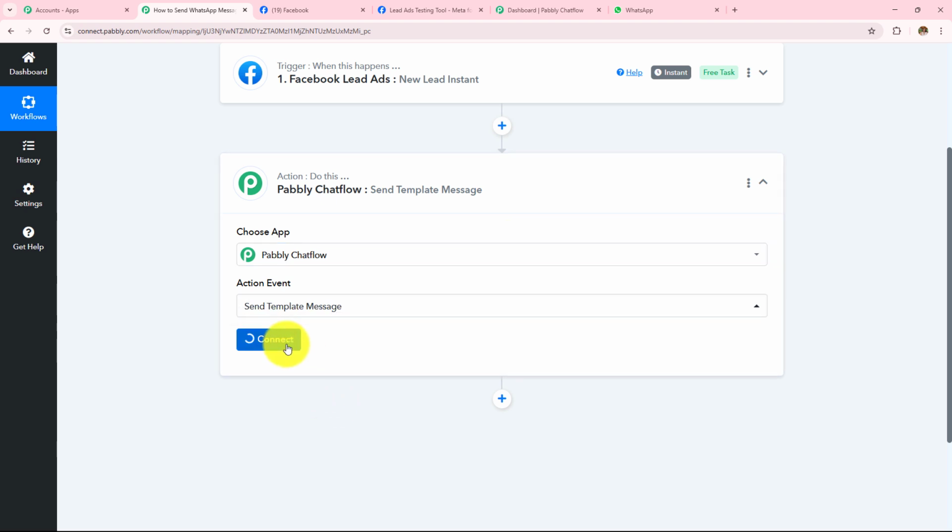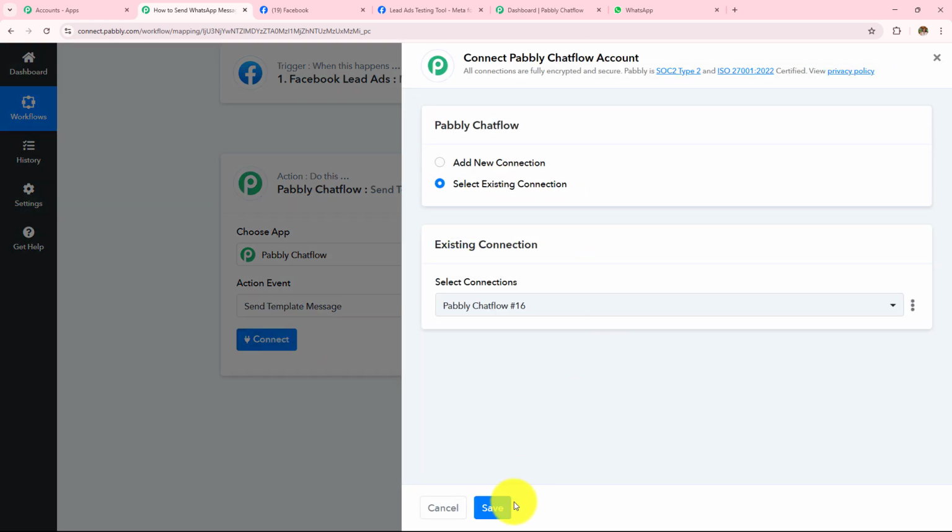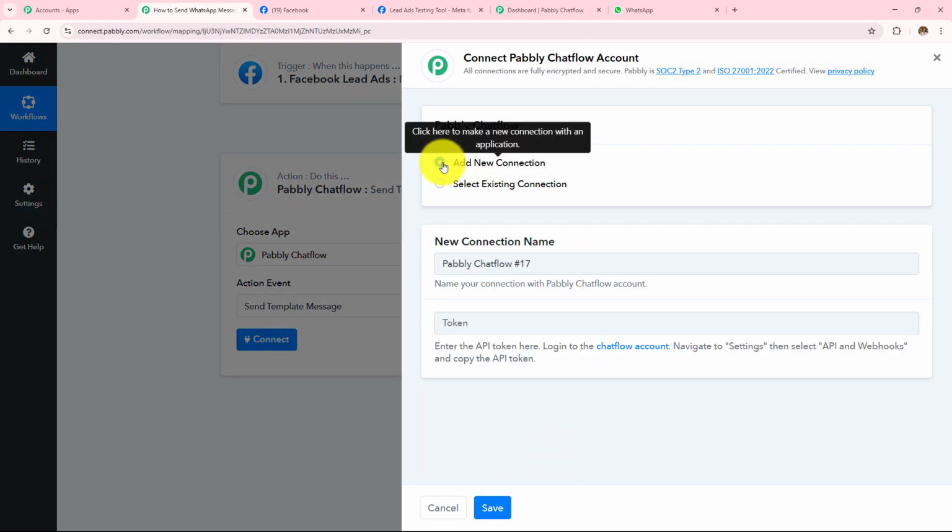And now I'm going to click on this connect. So if you have an existing connection, click on save. If you don't have one, click on this add new connection. And now to make this connection, we have to enter the token. So to get this token, I'm going to follow the help desk given below. I have to go to the settings, and then I have to go to this APIs and webhooks. So let me open my Pabbly Chatflow account.